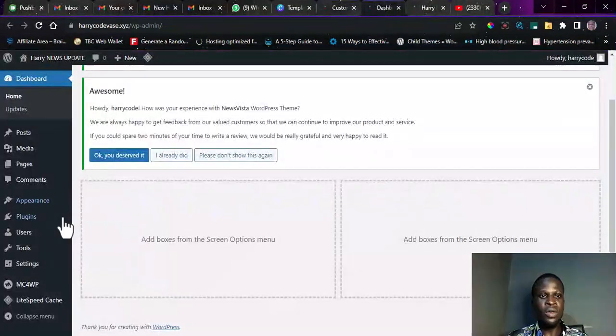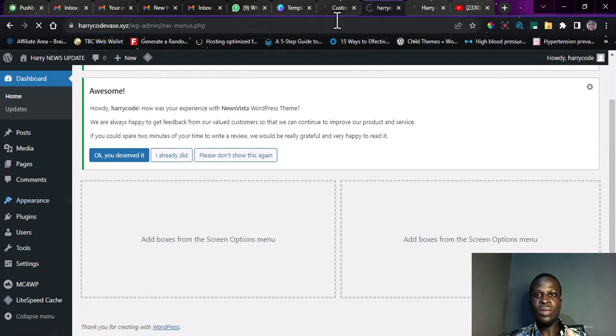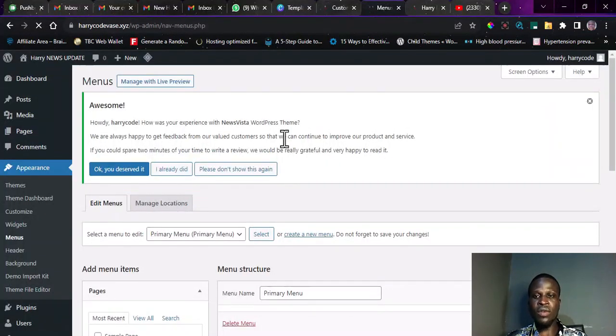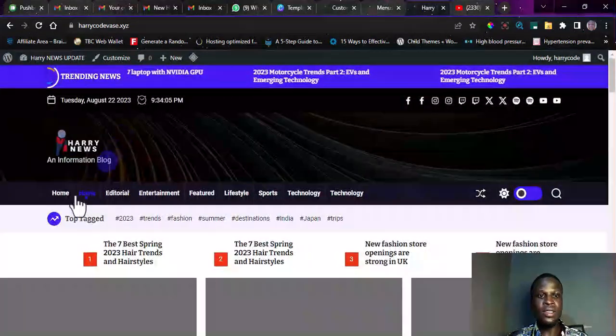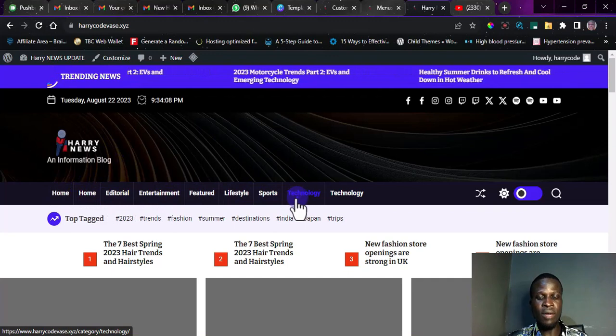Now when you come to the admin, when you go to appearance, you're going to see menu right here. Then when you click on it, you're going to be able to see the menus that you have on the site. Just like this, these ones are menus: home, editorial, entertainment. All these are menus.